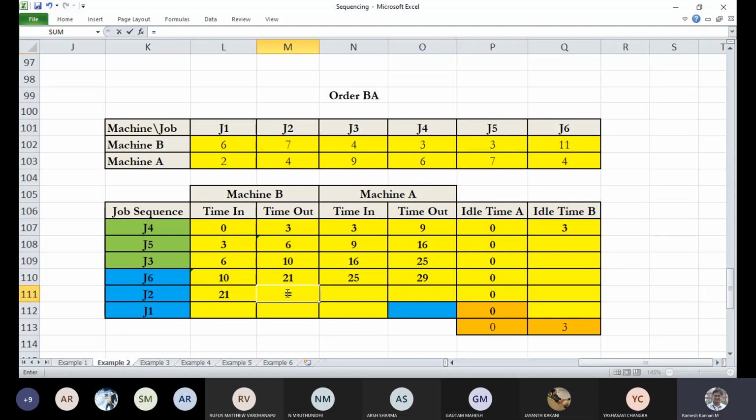Equals to J2, which is 21 plus 7. This is 28. It can pretty well start at 29. Absolutely. Then this will be 29 plus J2 of machine A is 4. It's 33. And you directly put 28 here. And it will be 28 plus job 1 machine B is 6. It's 34. And you cannot put 33 here.